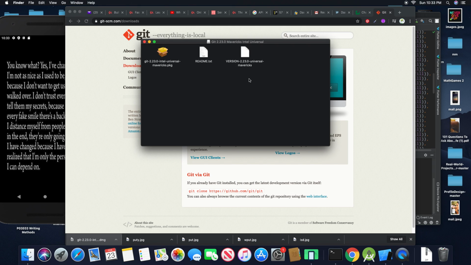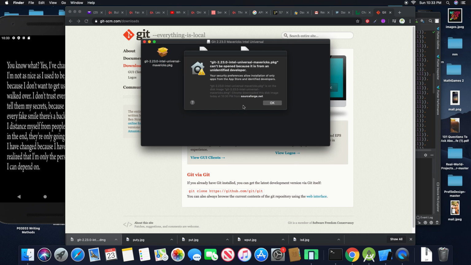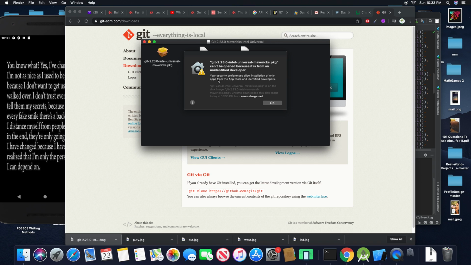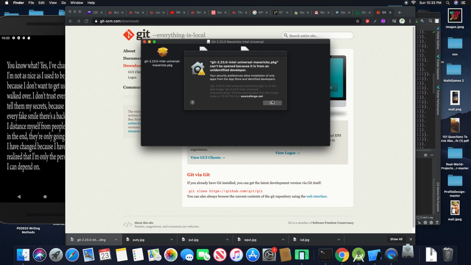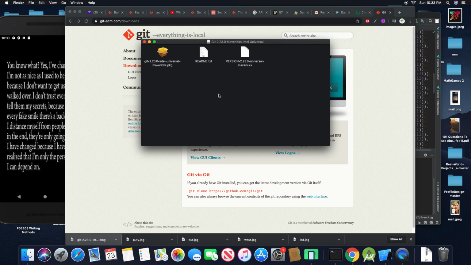So yeah, here we have two files. We're gonna open it, but it's not opening because of your security preferences.